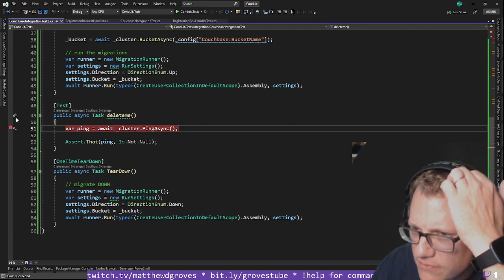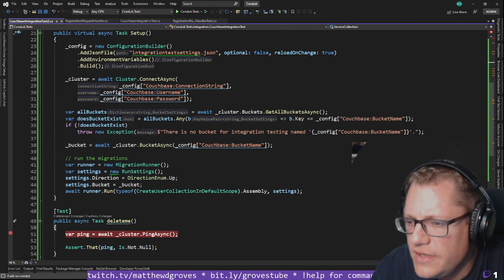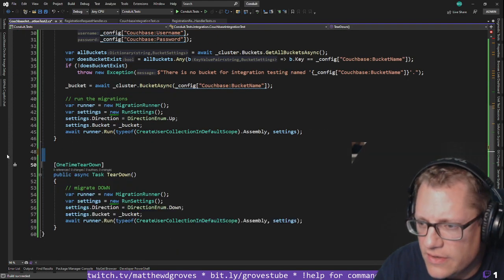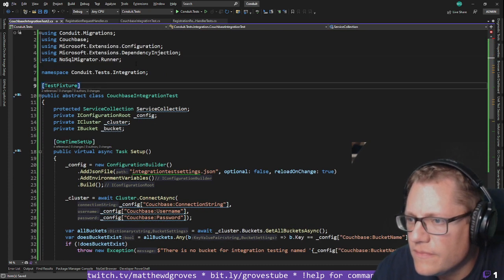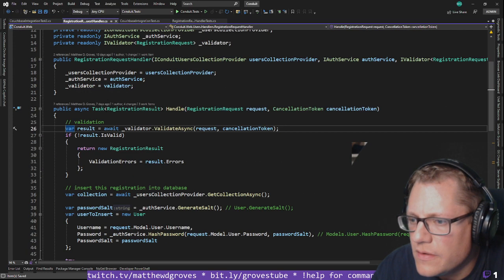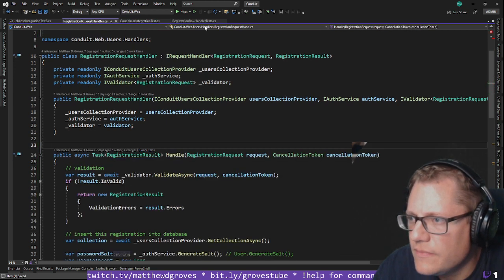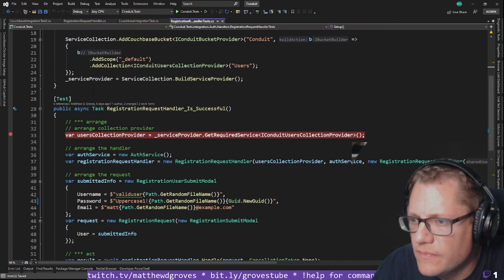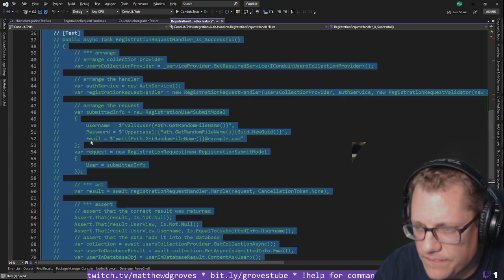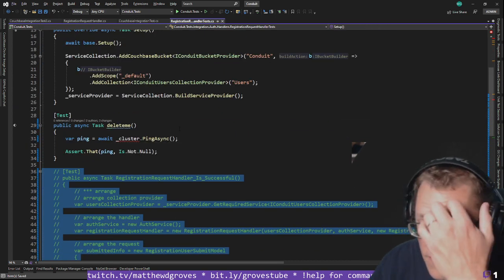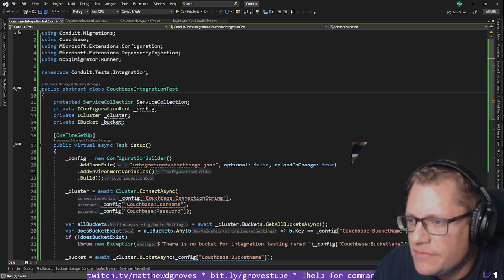Why is it debug all? Why is... Oh, because this is text. Okay. Yeah, okay. I don't want this in here. I'm going to go in the base class now. And I want to put this in here. Nope, not there. Here. And let's comment all this other stuff out for now. Because cluster is not, yeah.